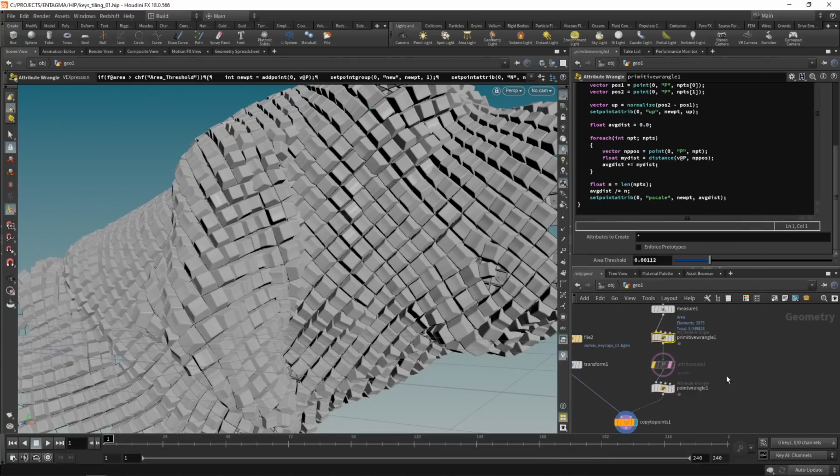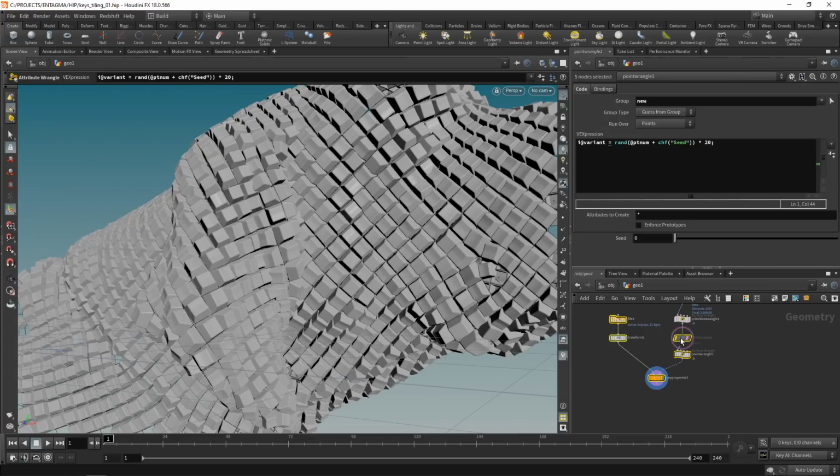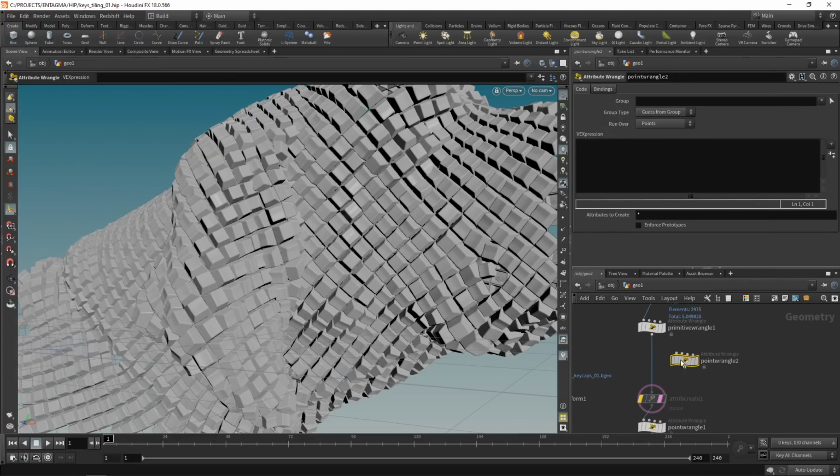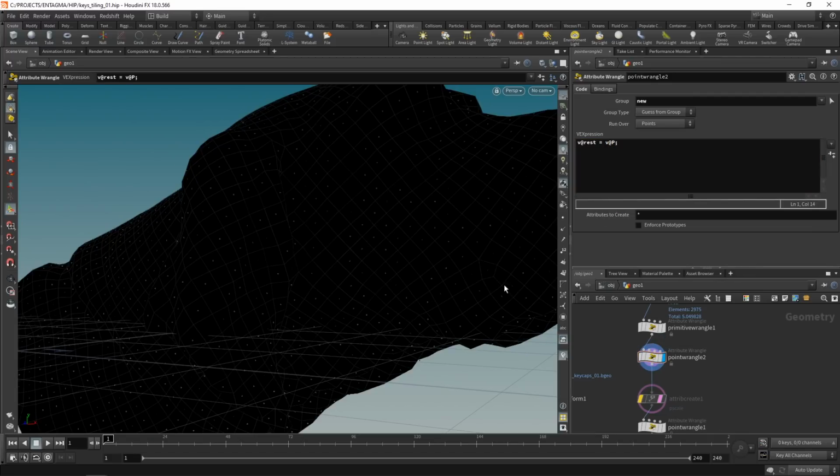Let's code this up by dropping down another point triangle, which I want to use to store a point's rest position, and should only run over the newly created points. So v@rest equals our current point's position. So we're just going to store those center points' current position here, because we're going to need that later.